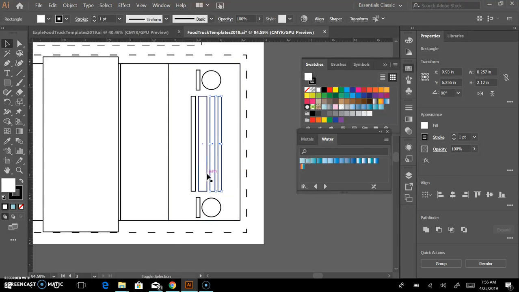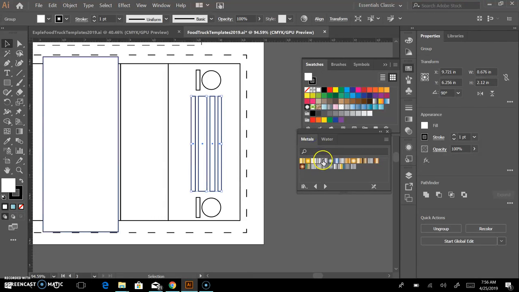I'm going to group them now. Control G to group. Just pick one. There you go. That one worked really well. You can try some different options. Maybe my truck is really Gucci and I've got gold grills. It is up to you.